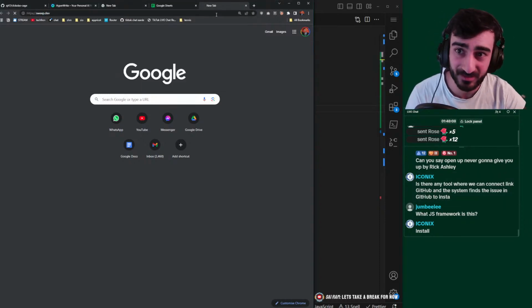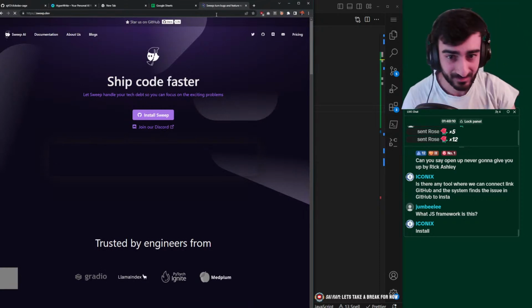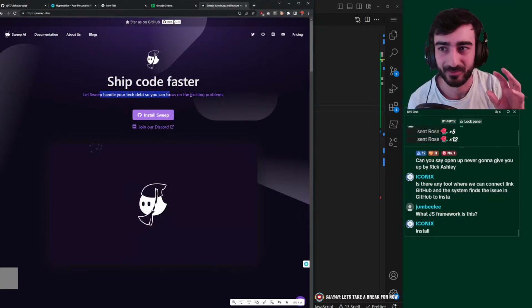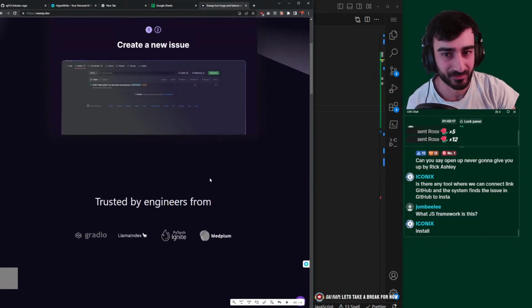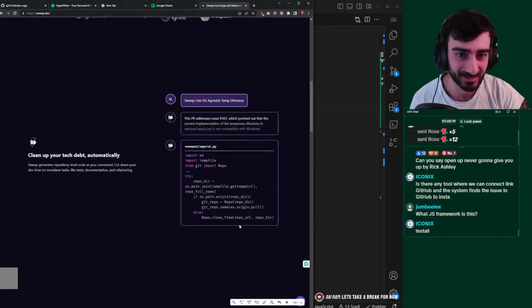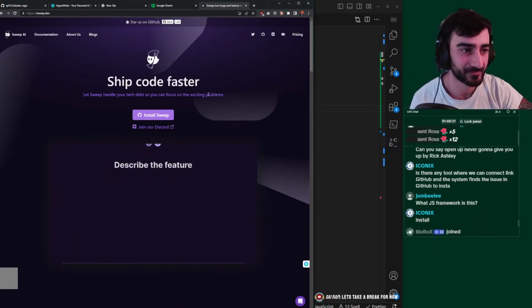This might be what you mean. Sweep.dev can actually automatically submit pull requests based on GitHub issues for like code changes. I'm not sure if that's what you mean, but sweep.dev is awesome.